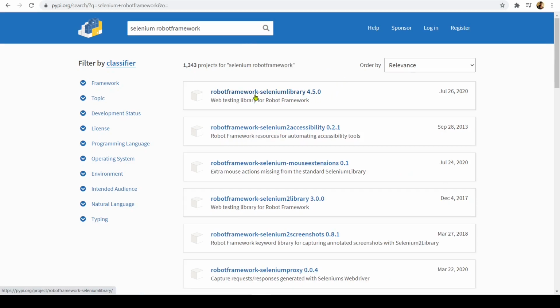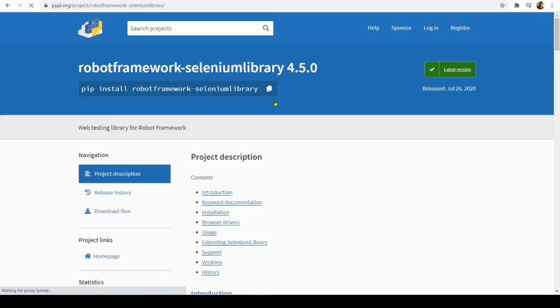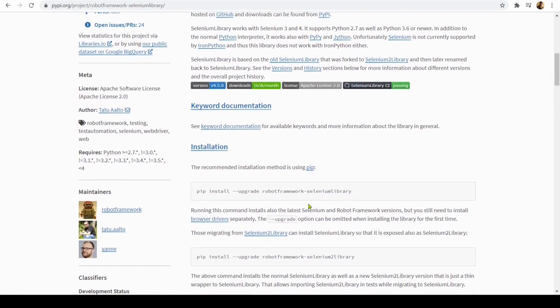Okay, the latest one is Robot Framework Selenium Library 4.5.0. If you click on it, you can find the steps to install it. We have already seen this: pip install robotframework-seleniumlibrary. This will automatically install the latest Selenium library. So whenever you can't find a library, either search it on Google or search it on pypi.org. Everything will be documented here. Okay, now I am sure you would have a clear understanding of the libraries and keywords.